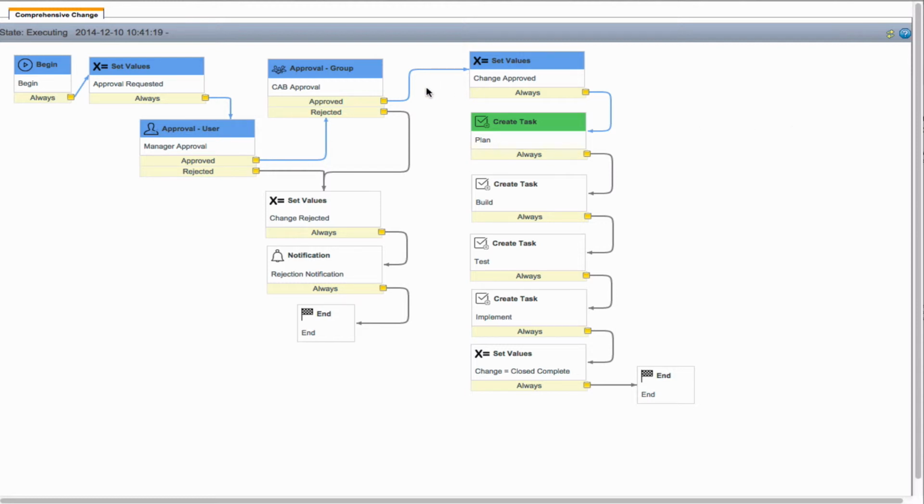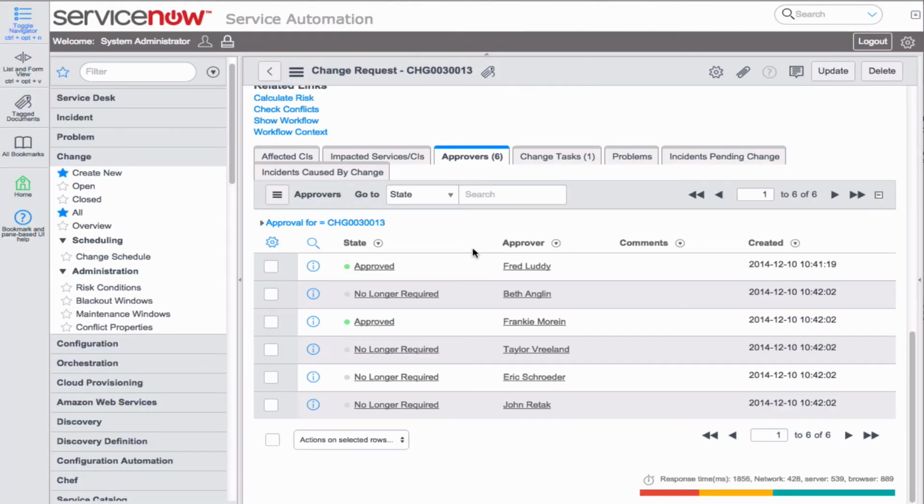And now we've set the status of the change to approved, and now we're kicking off the tasks required. This is kind of standard stuff. We're going to have a planning task, a build task, a test task, and then ultimately the change will be implemented. And so we'll just go through one of those real quick here.